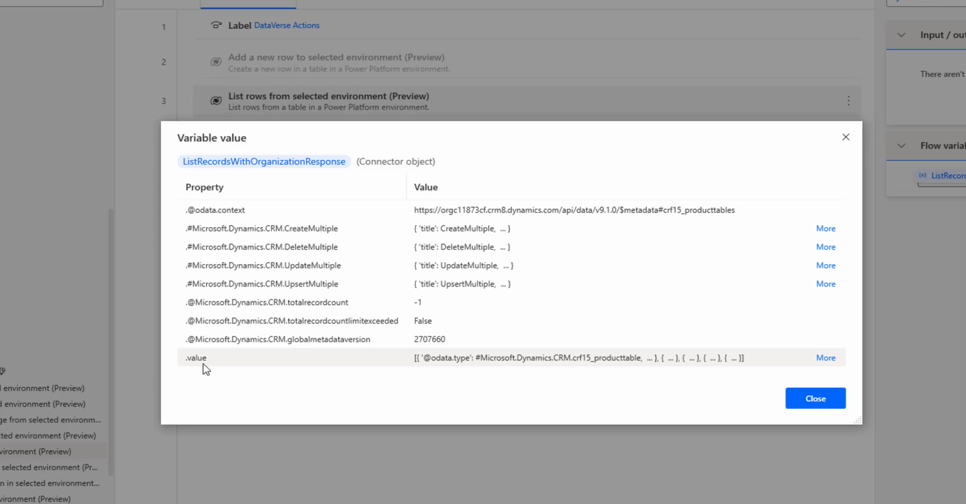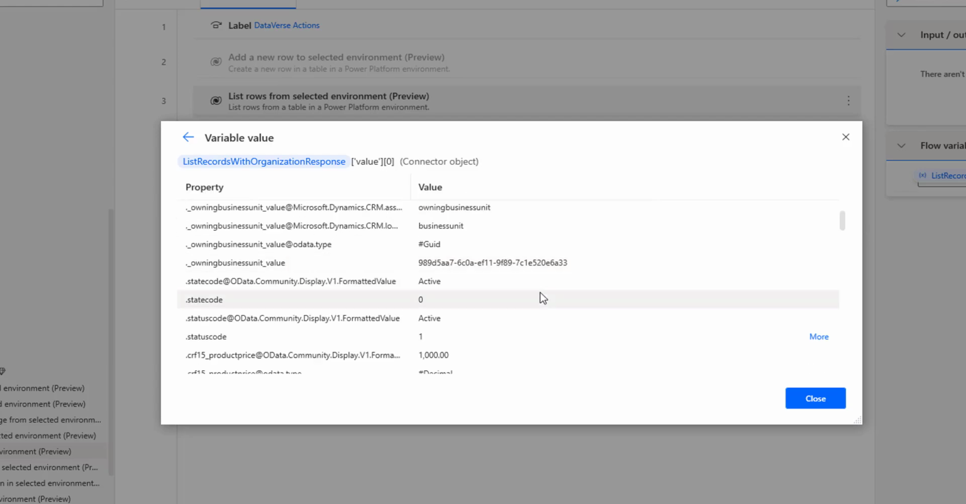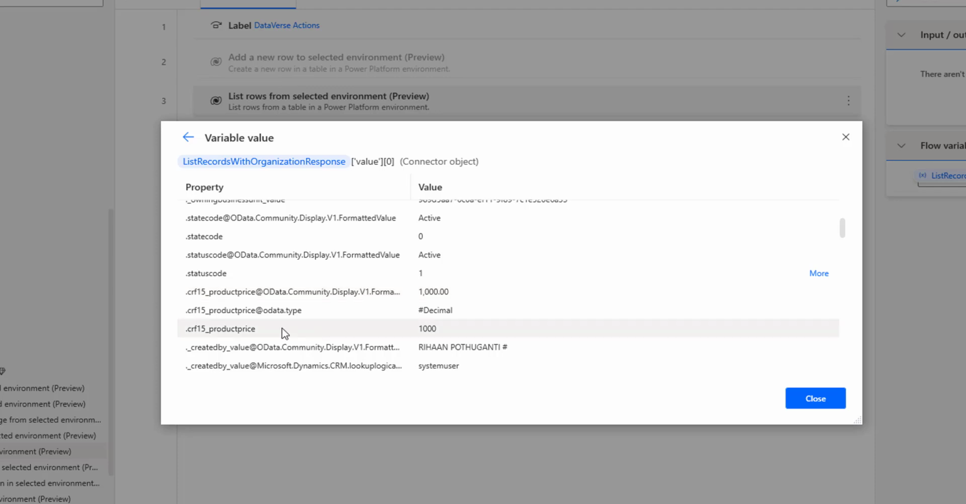Now, in our Dataverse table, we have 5 records. All these 5 records will be available in this value. Let me click on more. There you can see I have 5 items with index starting from 0 to 4, right? Now we'll see the records over here by clicking on more. There you can see the main columns. There you can see product price as 1000 and the type is decimal.